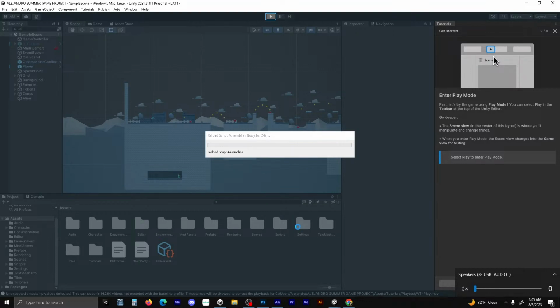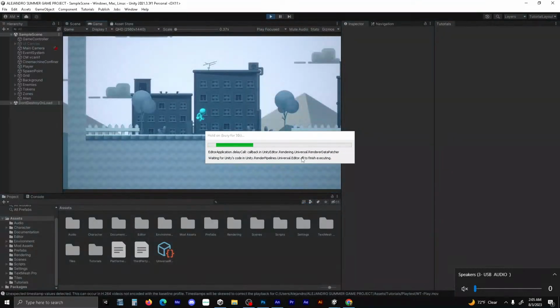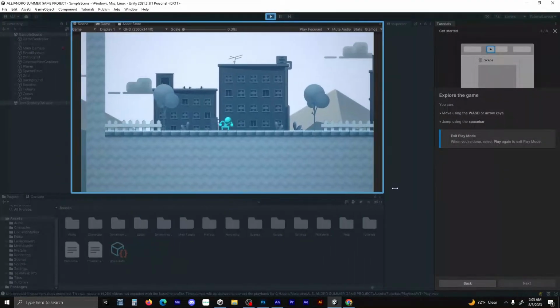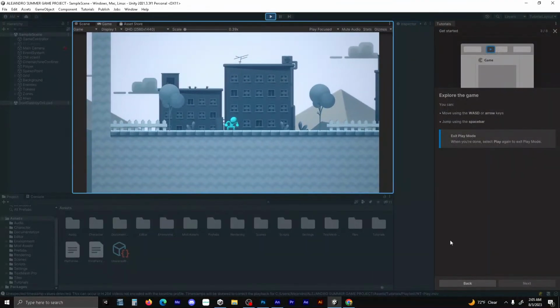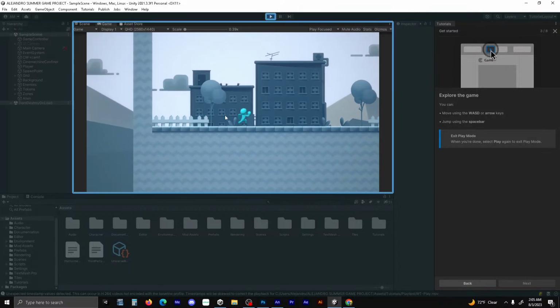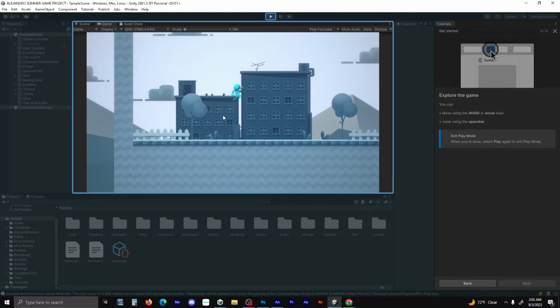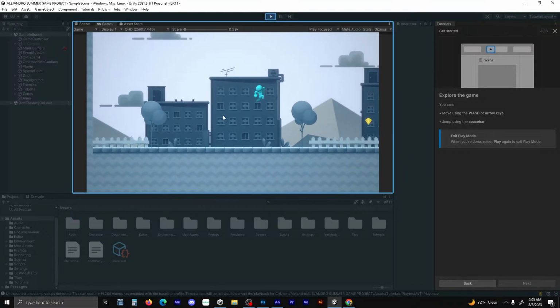Alright, it's loading up fast. I've got a bunch of stuff open in the background. This is a project that's going to load fast on your computer, so this is why I use this one. Alright, so we have the game open now, and I am going left and right as a little dude. This is pretty cool. He's able to run and jump.